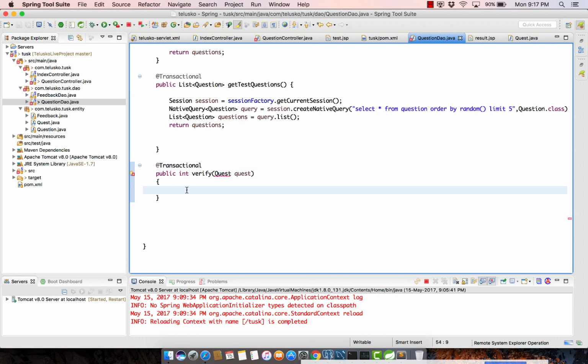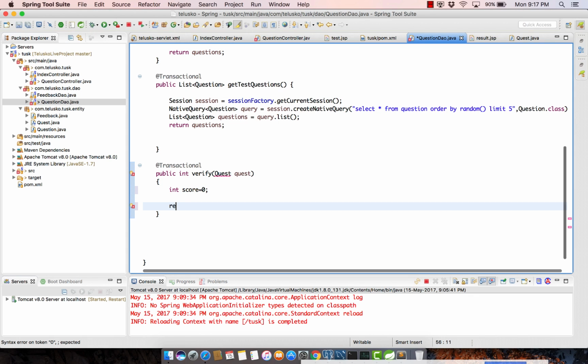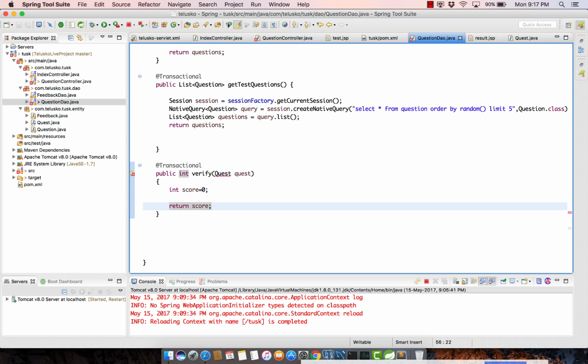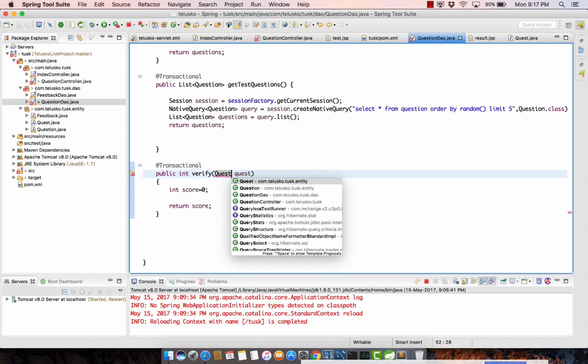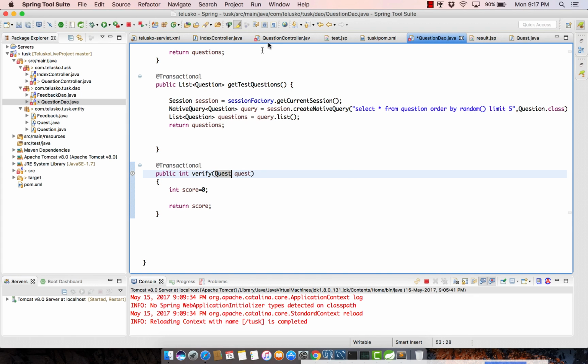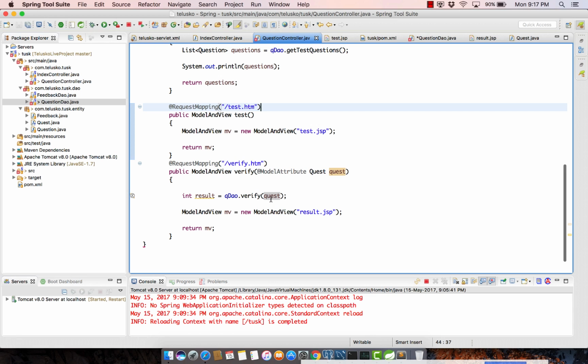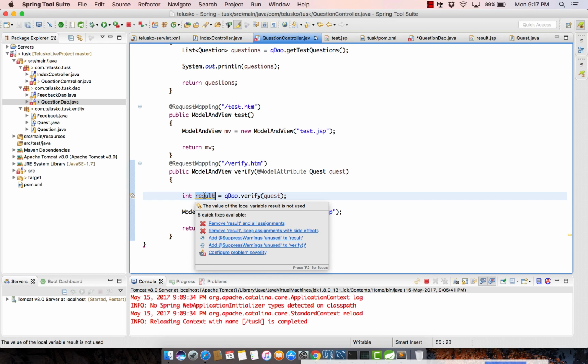Now what I will do here is say int score. This is the variable where I have all the values, and we will return score. That means if you run this code, of course it will give you 0. That's not what we want, right? No one expects to get a result of 0. So what we have to do is, I'm sending this quest, and it will return me the int value, which is the result. I just want to print that result.